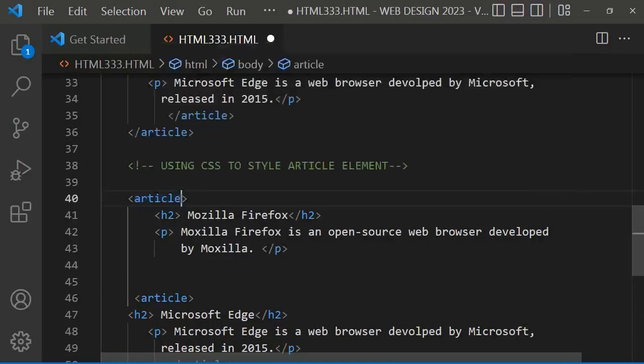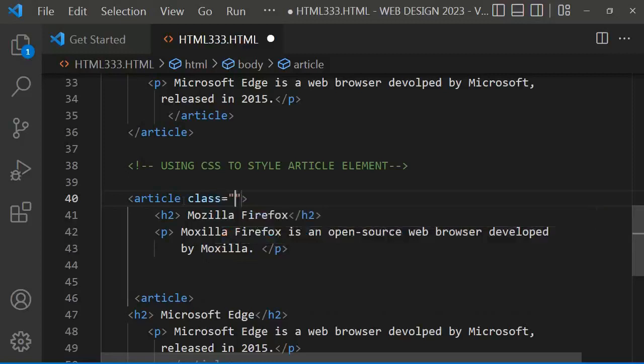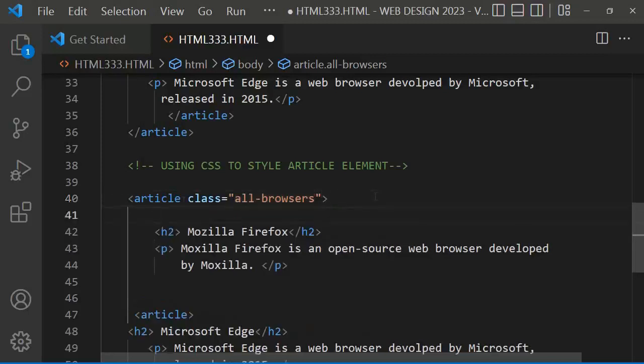Okay, we're trying to add a class. So we're trying to give the article a class named all-browsers. So that's the article class. Then we're trying to bring our h1. Then our h1 is most popular browsers.